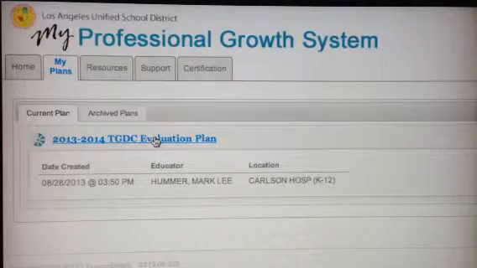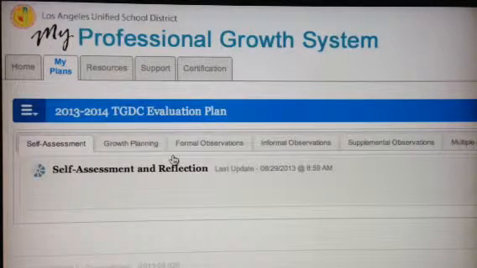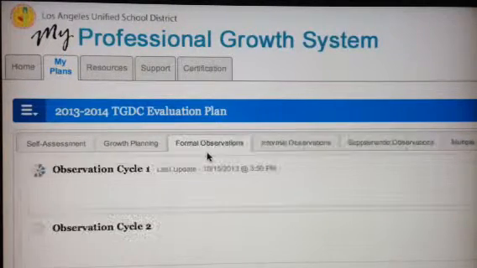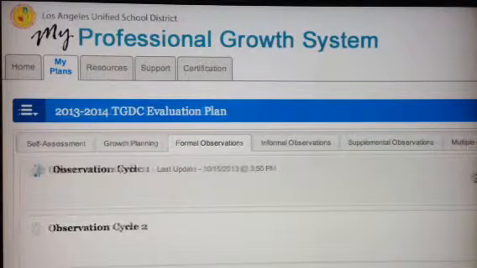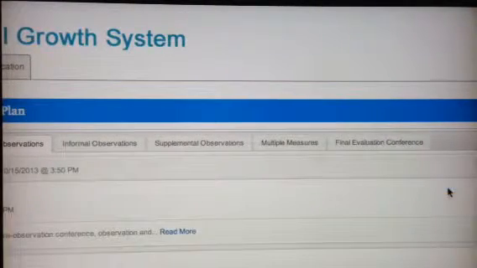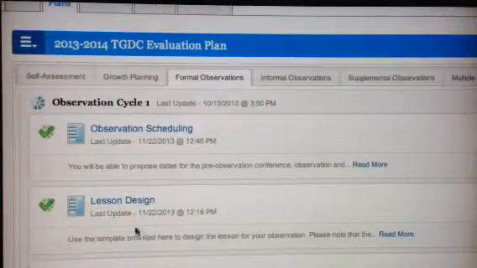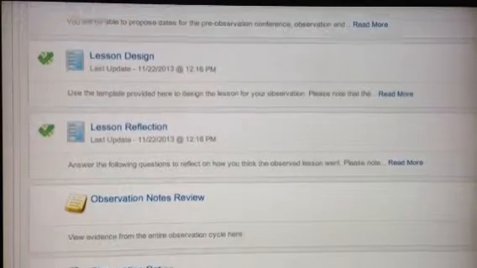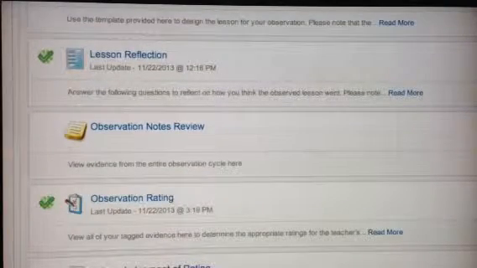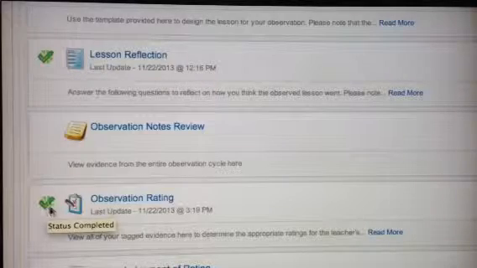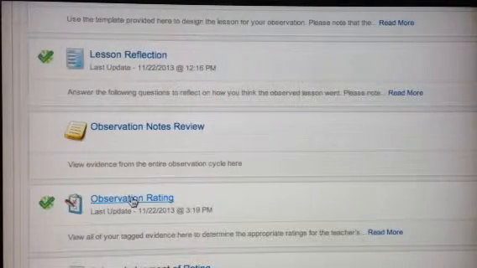page. You're going to go to the TGDC plan. You're going to go to the Formal Observations tab, and you're going to go to Observation Cycle, the 6 activities. Now, I'm going to scroll down to the observation rating. Now, you see the check mark there. That means that the administrators have already done the rating, and they're going to let you see something here. So I'm going to click on the observation rating.